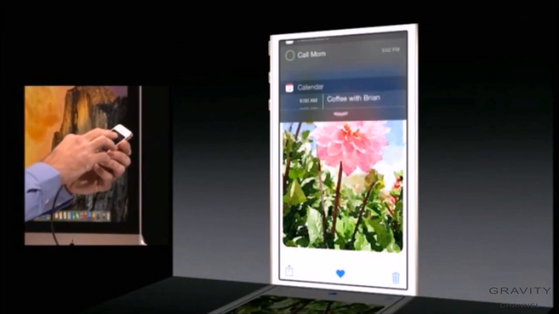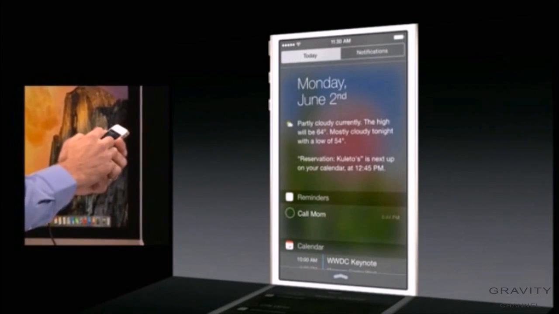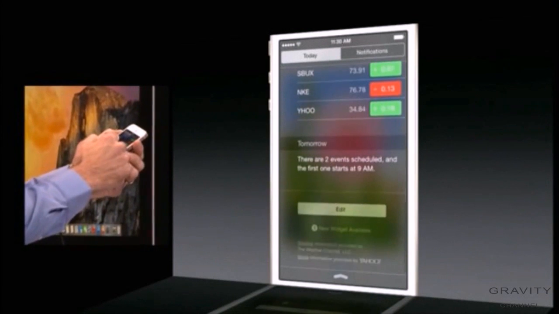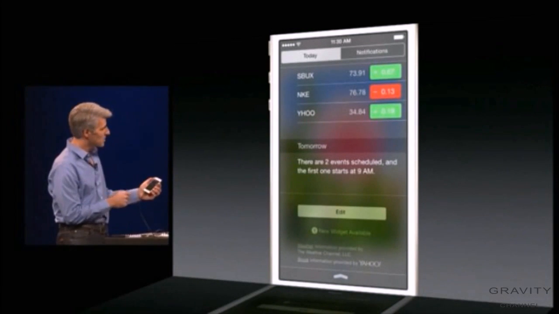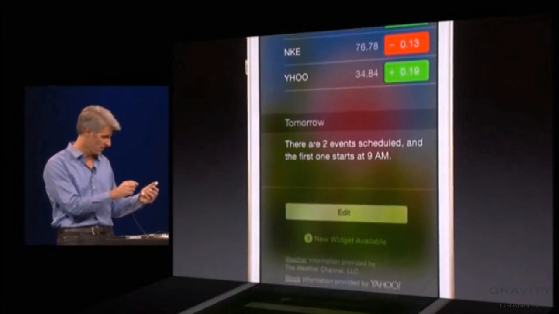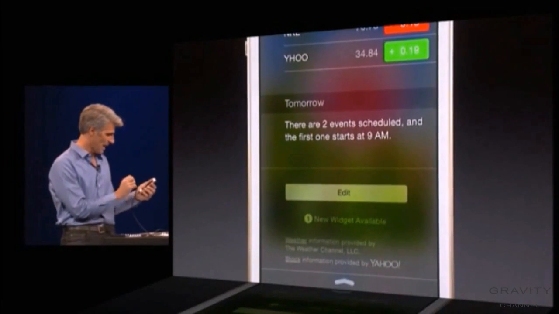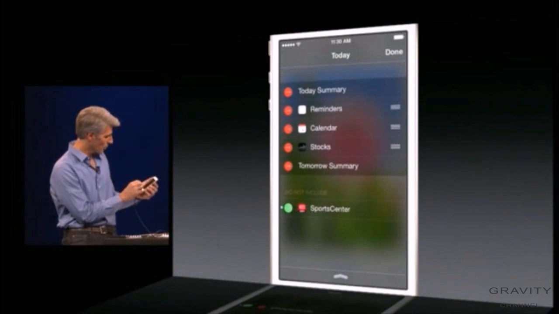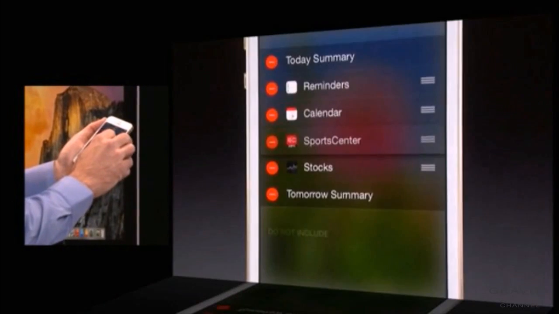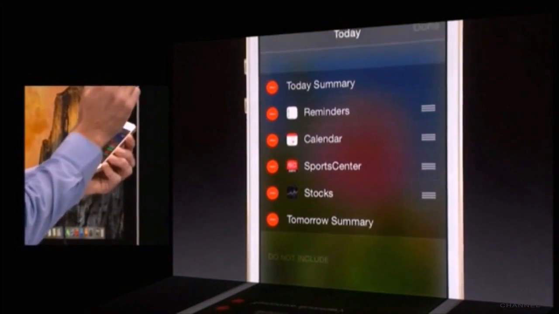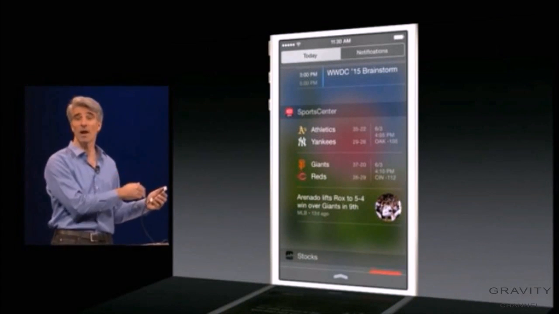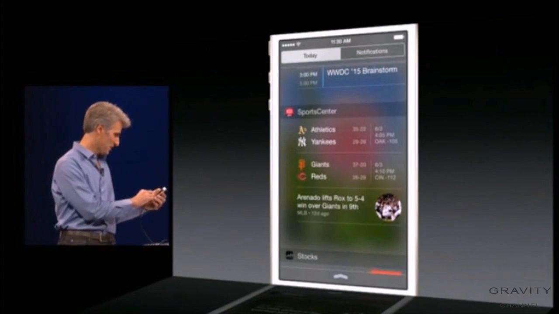So I'm going to just pull down Notification Center. I have my existing widgets here in my Today view. But you notice in addition to my widgets, down here at the bottom it says one new widget available because I've downloaded an app recently that contains a Notification Center widget. So I'm going to tap Edit, and you notice it's Sports Center. So I can tap the plus next to Sports Center, position it where I want among my widgets in my Today view, tap Done, and now I have information on my favorite sports teams right here inside of Notification Center.